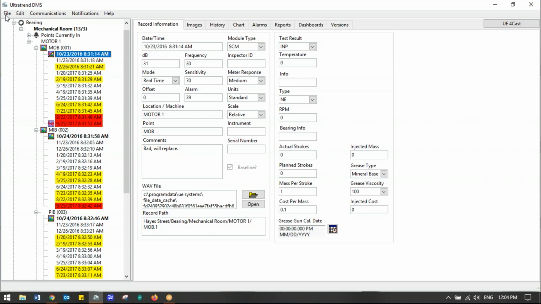So let's go back to File. And under File, we have Import Export Database. That is typically what that's used for. It could be, you know, we have a route at a sister plant and we want to import it here and use it, but usually what it's used for is importing a database from the older versions of DMS once we've converted those from DMS 4 or 5.